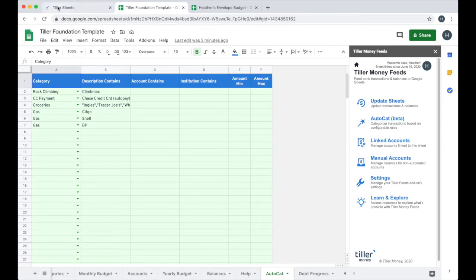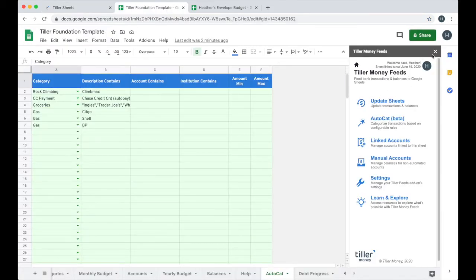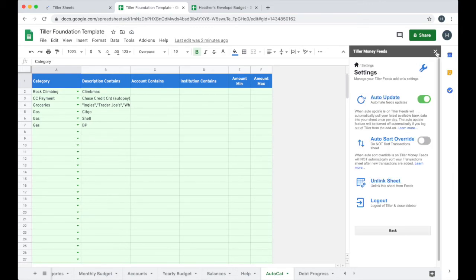Now, if any of your accounts require 2-factor authentication, multi-factor authentication, you're probably familiar with the process of visiting the console here and refreshing those accounts. If for some reason you changed a password, you might see this fix option, or maybe there's an error because there's an institution outage, something like that. You may have to take some action in order to pull the data. And then once you launch the Tiller Money Feeds add-on again, if you have the auto update setting turned on, then it should automatically start updating.